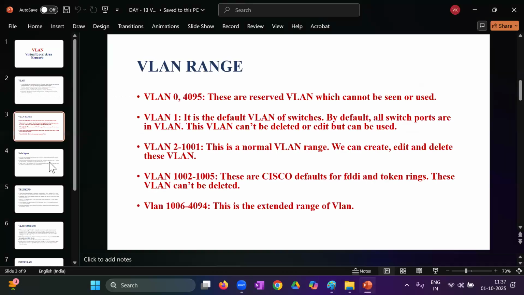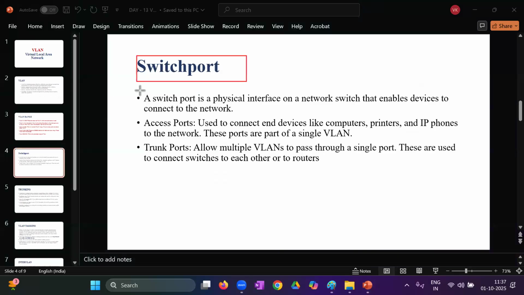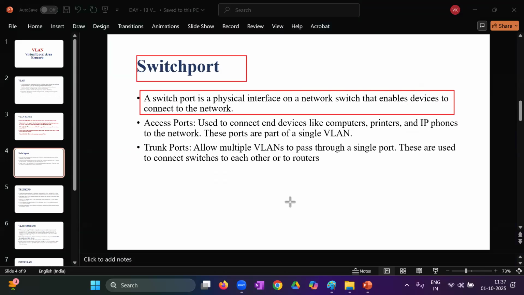Now see, here also we have this as a switch port. A switch port is a physical interface on a network switch that enables devices to connect to the network. What is a switch port? The physical interface through which devices can get connected to the switches, right?